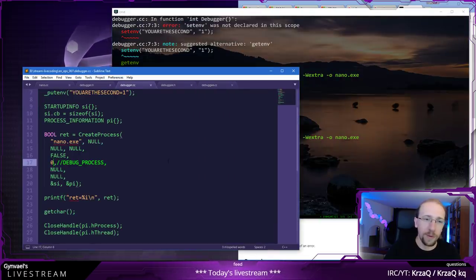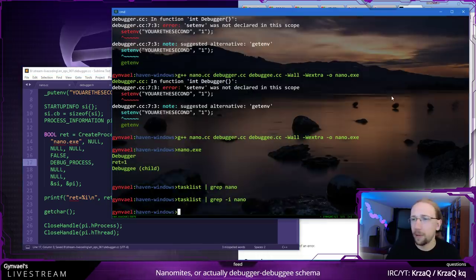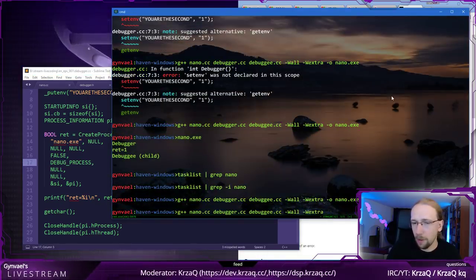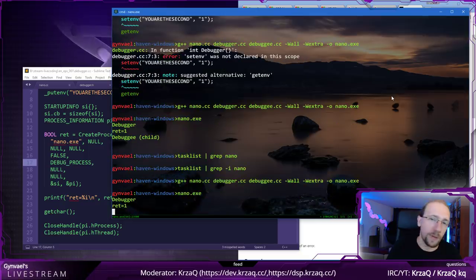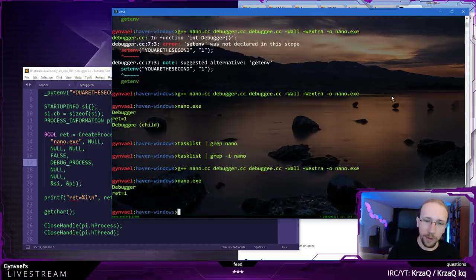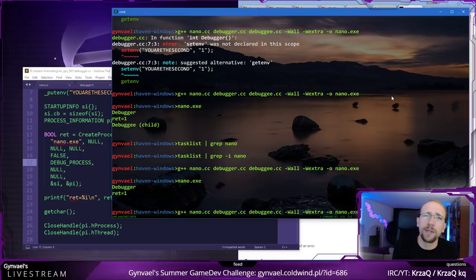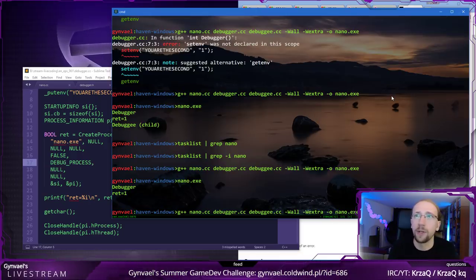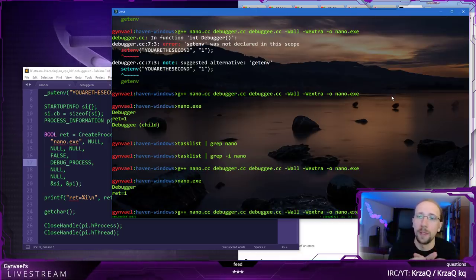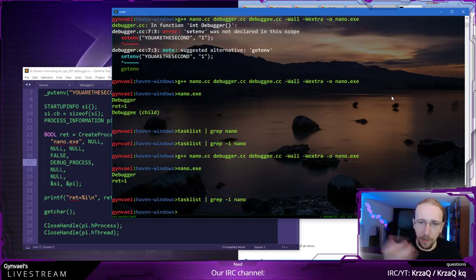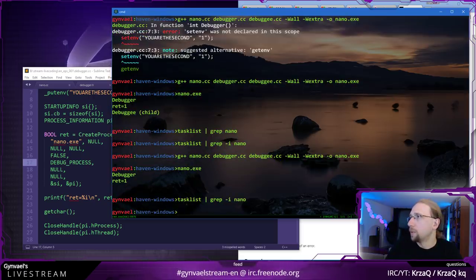Then we can continue with this. And as I told you, now it's not going to actually display the message. So I run nano. It's not displaying the message because the process is halted. So if I exit, I'm pretty sure that when the debugger exits, the child is automatically killed unless the debugger uses a detach API to detach itself from the debuggee. Which means that, again, the child should be dead. There should be no... Yeah, it's not here. Perfect.